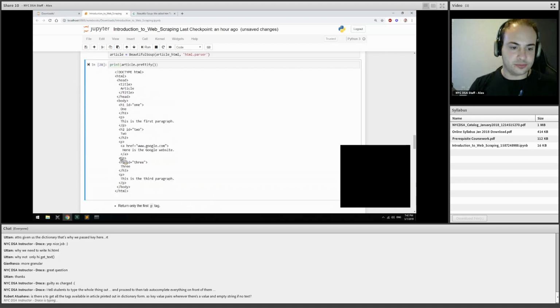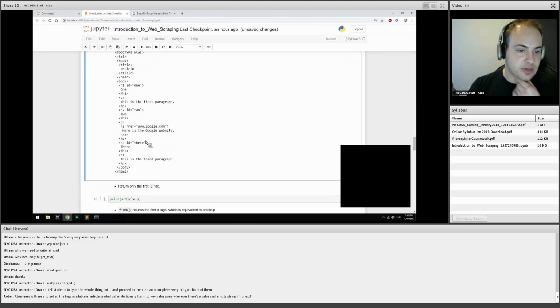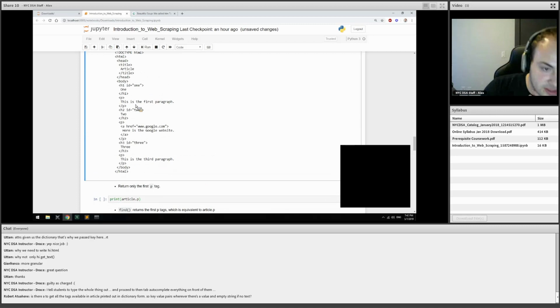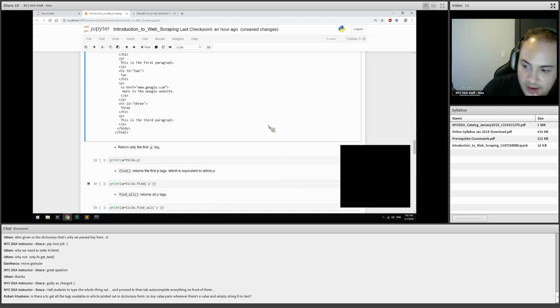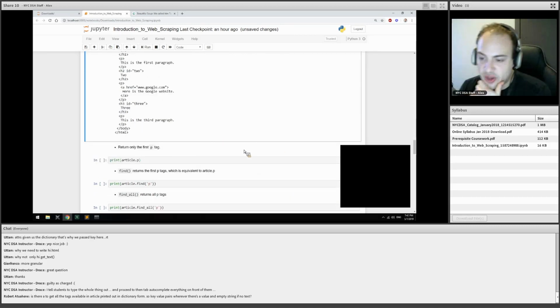All right, so we've got a bunch of H1 header tags. We've got a bunch of P tags, which stand for paragraph, and then within some of the P tags, we have some other tags. So we get a nice little overview of it here. Is there a way to get all the tags available in an article printed out in dictionary form, so key value pairs wherever there's a value and empty string if no text?